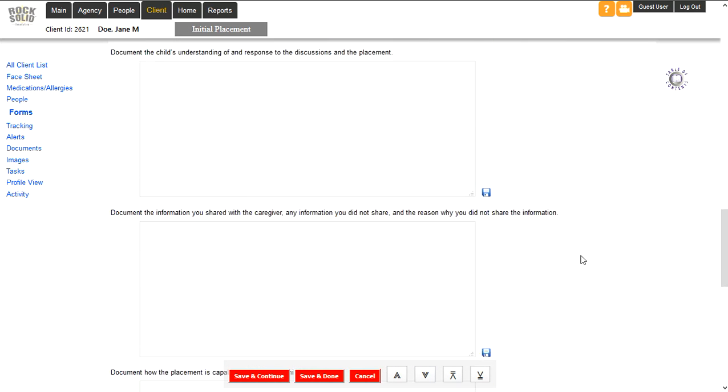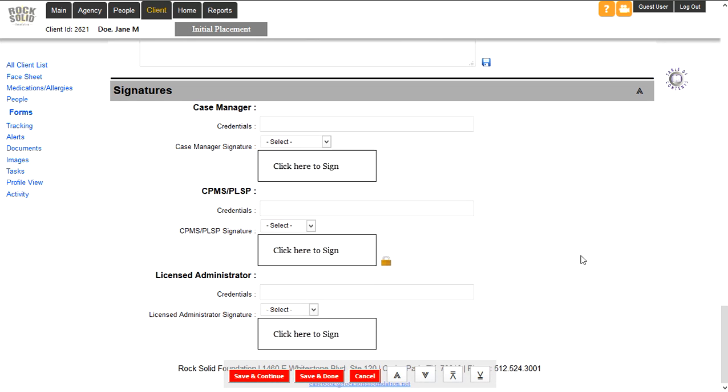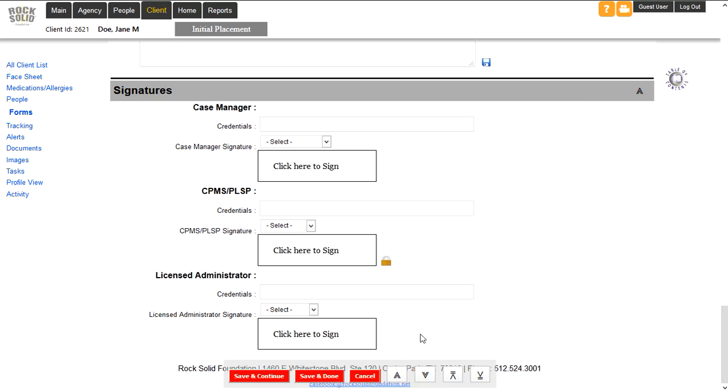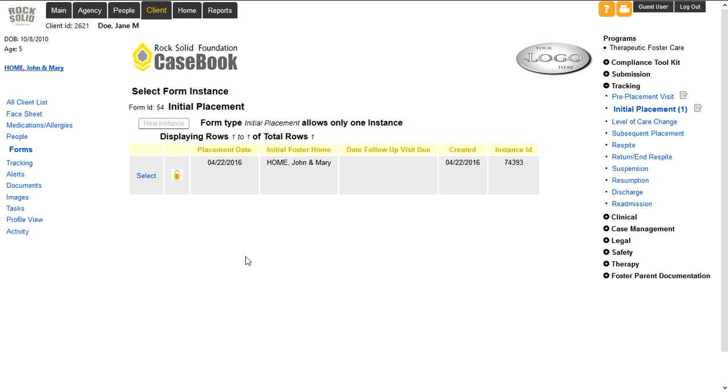We can fill out the rest of the form as necessary, and then we can now either save and continue, and you'll get the save icon, and this child is now placed in a home. So we can now click Save and Done. And what you will now see on your client record in the upper left, you see the client name, the client ID number, date of birth, age, but now you also see the name of the home that client is placed in.